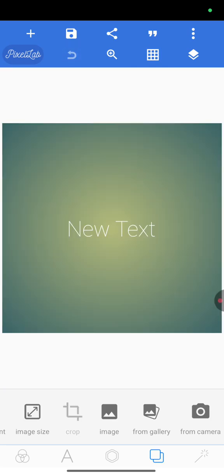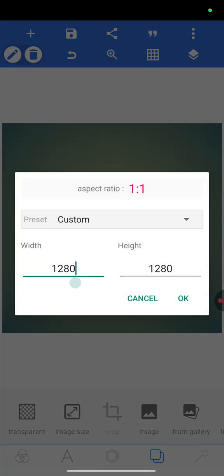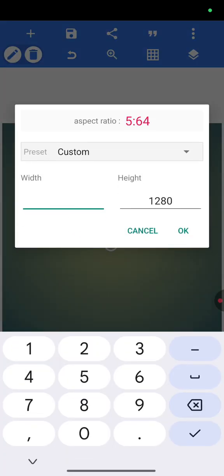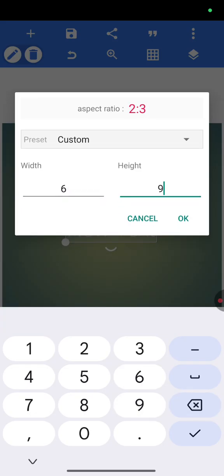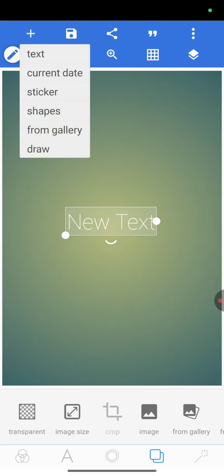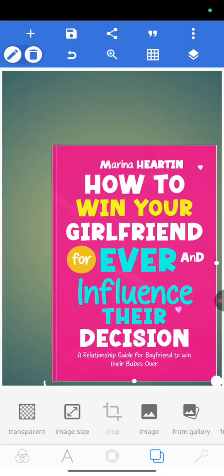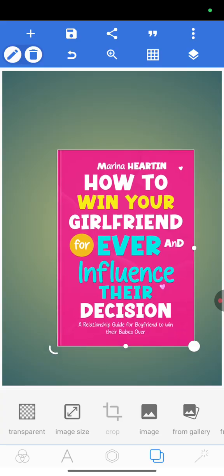So now the size that was used for this design is 6 by 9. We'll go over to image size. I believe you can see the image size on the screen. Click it, then 6 by 9. That's the size of this design. Then we'll go right ahead to bring in the image from gallery. You click the plus icon there, then from gallery. So this is it. We've gotten the image size.